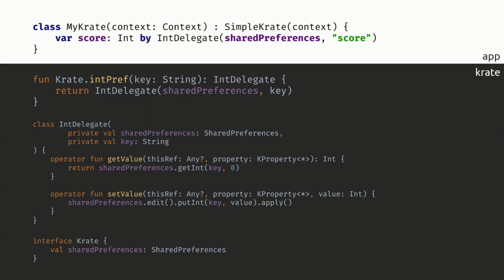And the other benefit is that since this function is an extension on Krate, we can grab the shared preferences property from the interface, which means that when we call the function, we no longer need to pass in two parameters. We can just pass in the key that we want to use for storage, and everything else is taken care of under the hood.